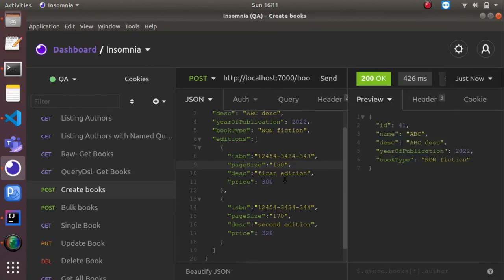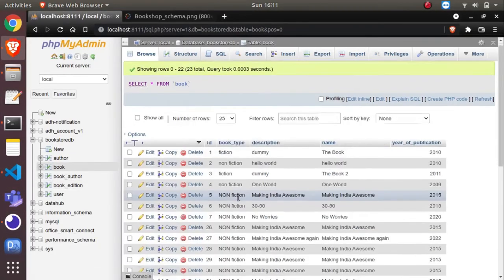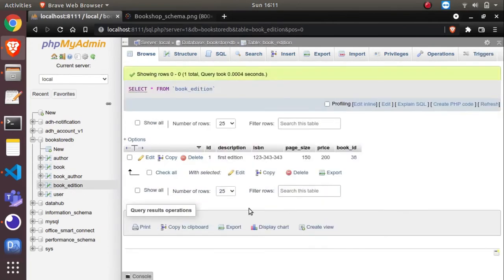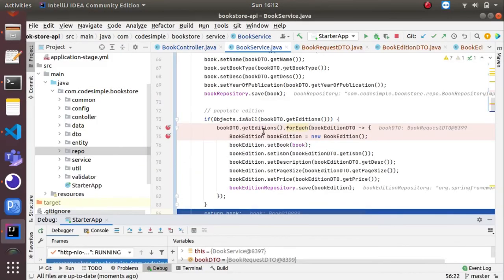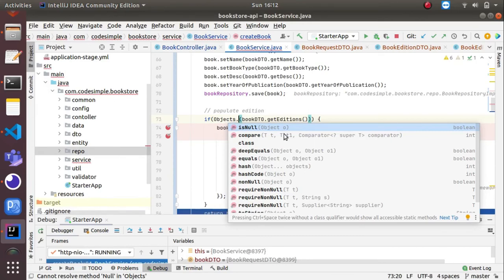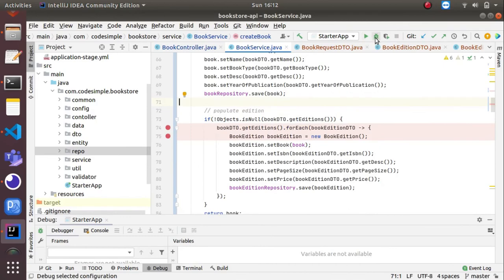I'll hit it again. Okay, this time 41 is the ID. We'll check whether we have 41 here or not. Yes, we have 41. And the book edition table, oops, we don't have that 41. Oops, if it is not null we should go. So here is the issue, is not null. Okay, so start it again.